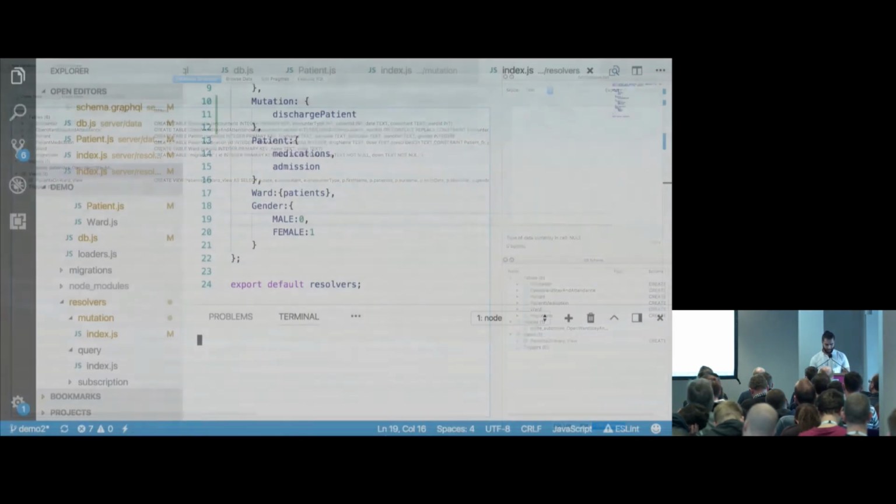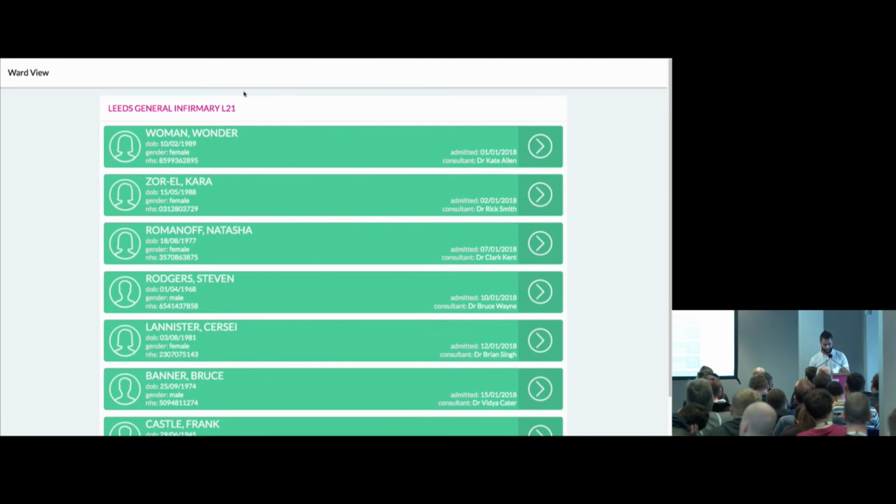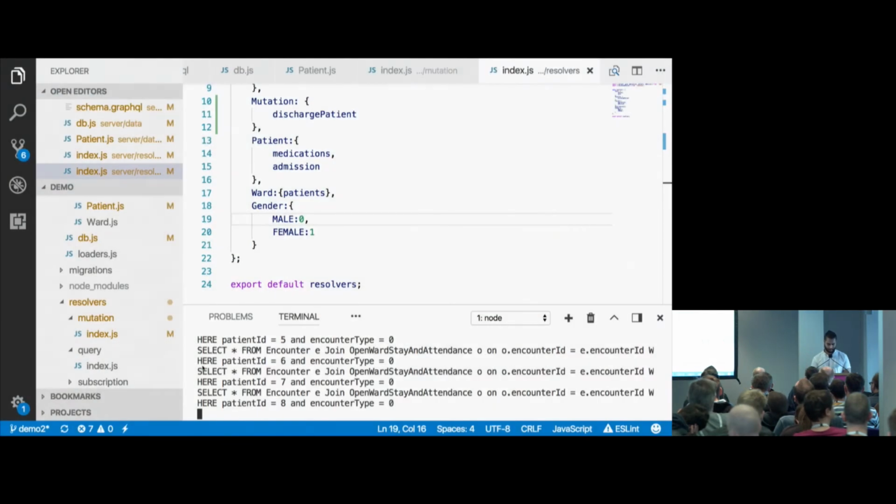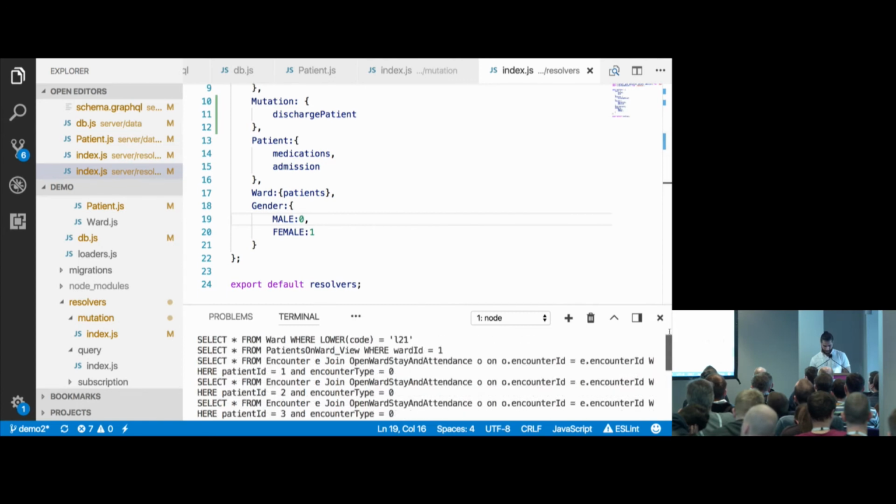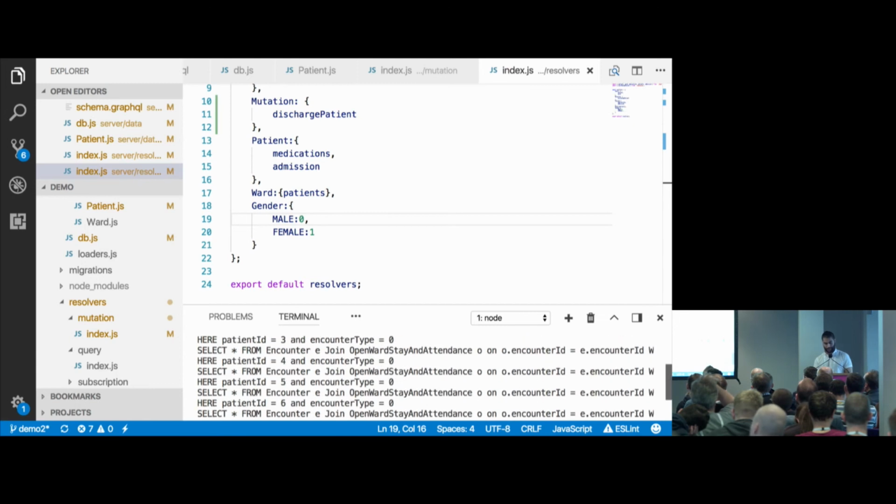Now, if we go back to our UI, and if I was to request this page again, Jon Snow's back because the database rebuilds every time. But have a look at this query that keeps running. So I have one query to get the patient information, and then I have one query to get the ward. But how many times do I call the same query over and over again for each patient? And that's because we have a nested association.